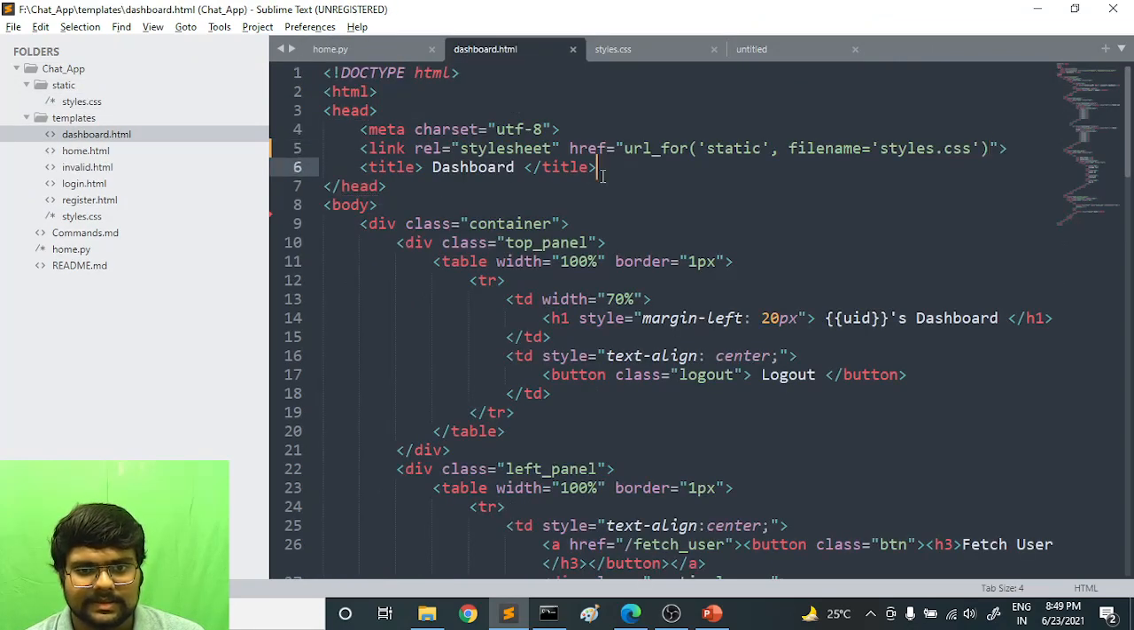Okay. Style sheet link. Oh, sorry. So we have to put it in curly braces here. That's why it is not working. So it is Python code. To use Python code in this, we have to use the curly braces here. Okay.